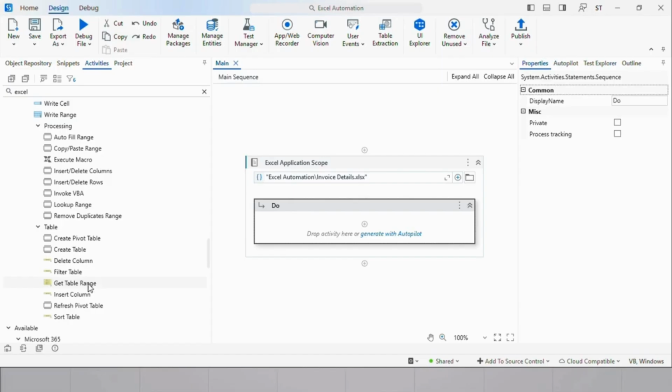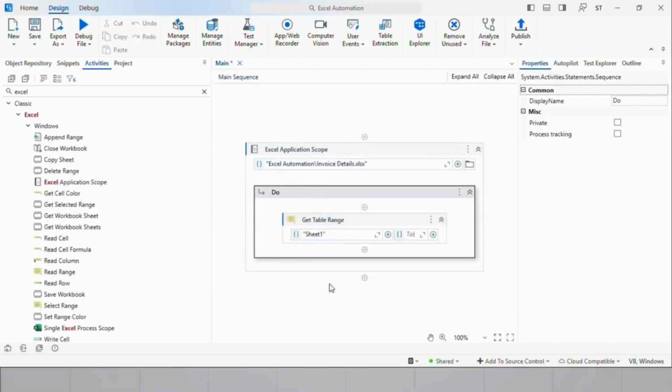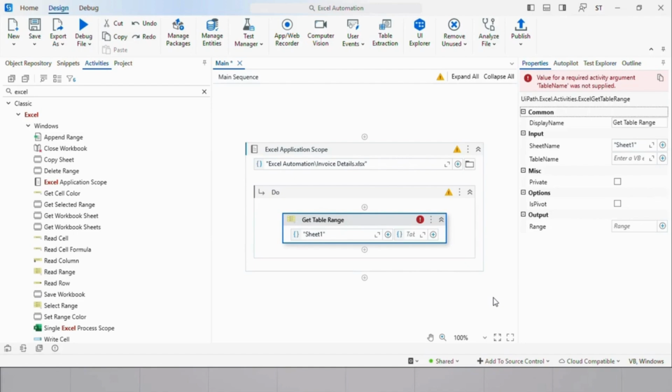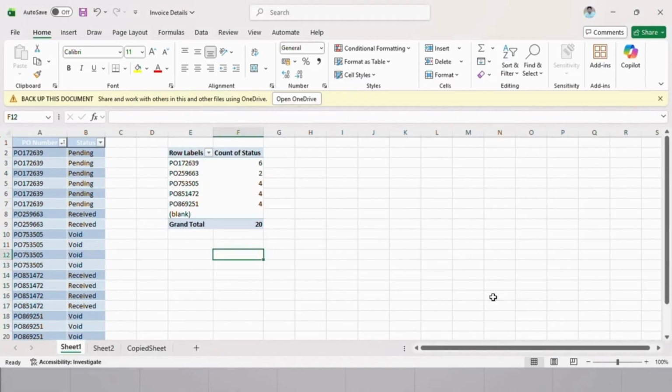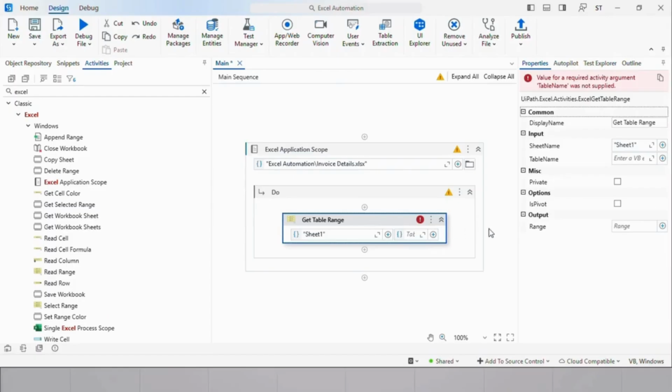Get table range activity. If we want to extract the normal table range or pivot table range in the input Excel file, we can use the get table range activity. So let me open the input Excel file. In the input Excel file, in Sheet1, we have two tables available, a normal table and a pivot table. For the get table range activity, we need to mention the sheet name where the tables are created, and then the table name for which you want to extract the range. So here I am mentioning the normal table name, that is Table1.